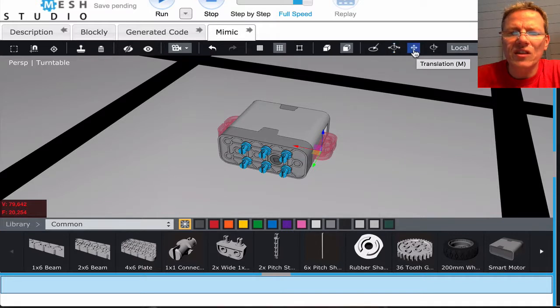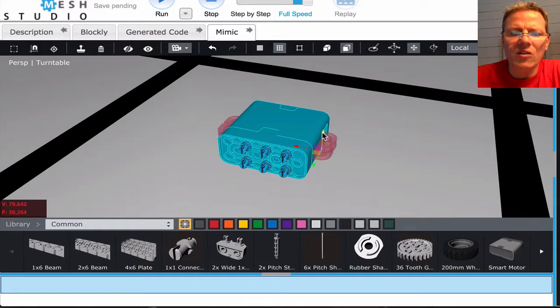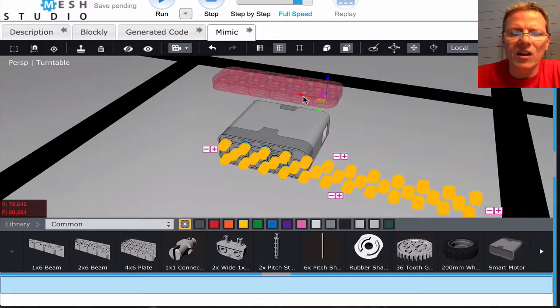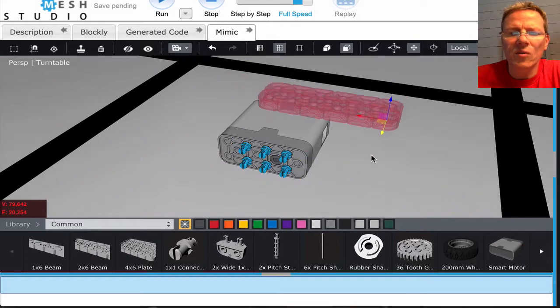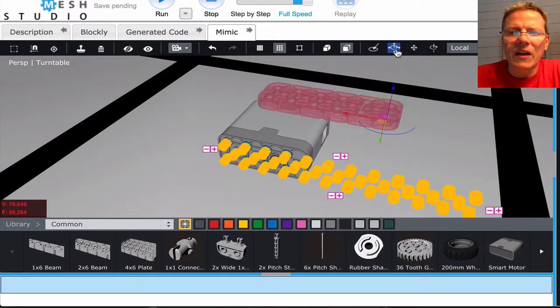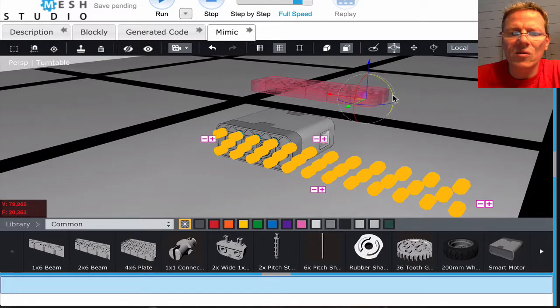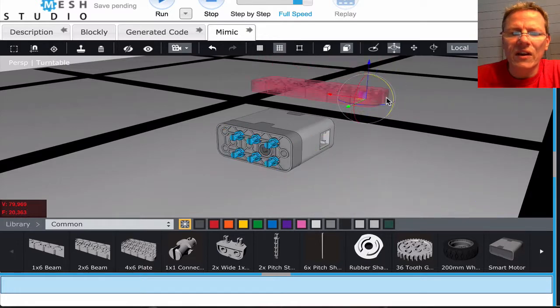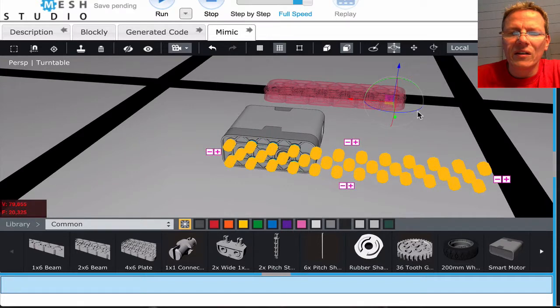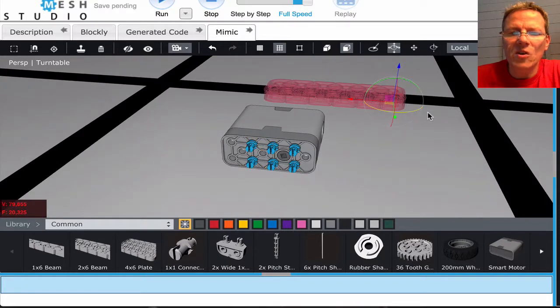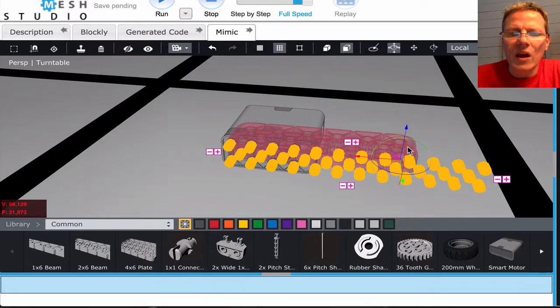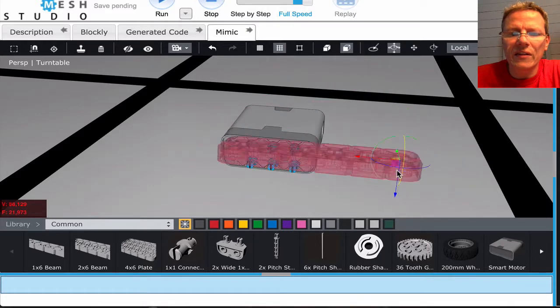Now this just gives me the translation of X, Y, and Z. So in other words, I can grab these arrows and I can move this thing up, I can move it over, I can move it forward or back. If I click on this, I get the X, Y, and Z, but I also get these other commands too, where I can translate it or move it like this as well. So I'm going to put it on this. I'm going to slide it forward, and I'm going to turn it like this.